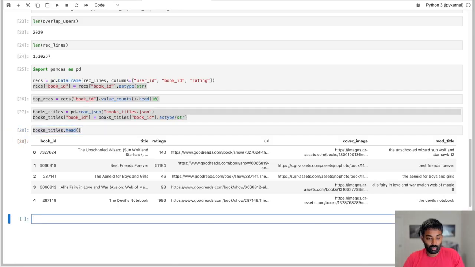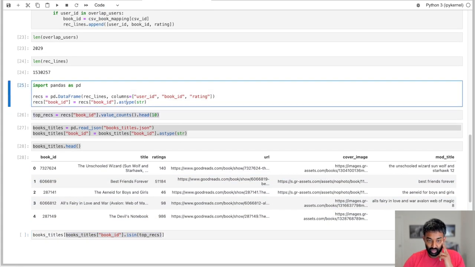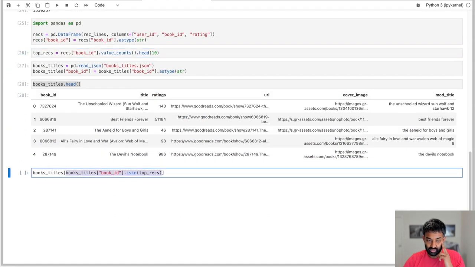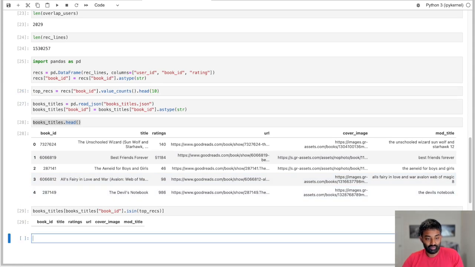All right, so what we can do is, pandas has some amazing methods. So what we say is, hey, .isin(top_recs). What this does is it finds all of the book titles where the book ID is in these top recommendations, so our 10 most recommended books in our set. All right, so we ran that and we did not find anything. So let's investigate and figure out why that happened.